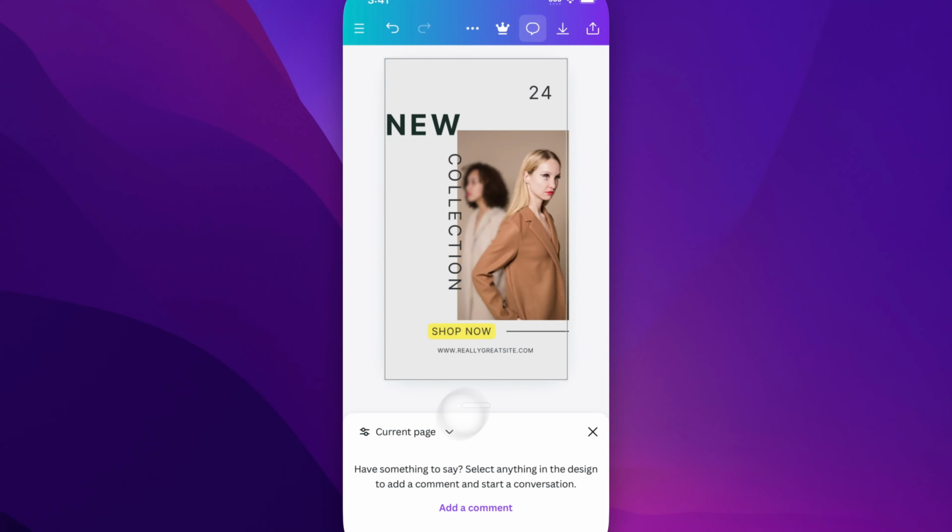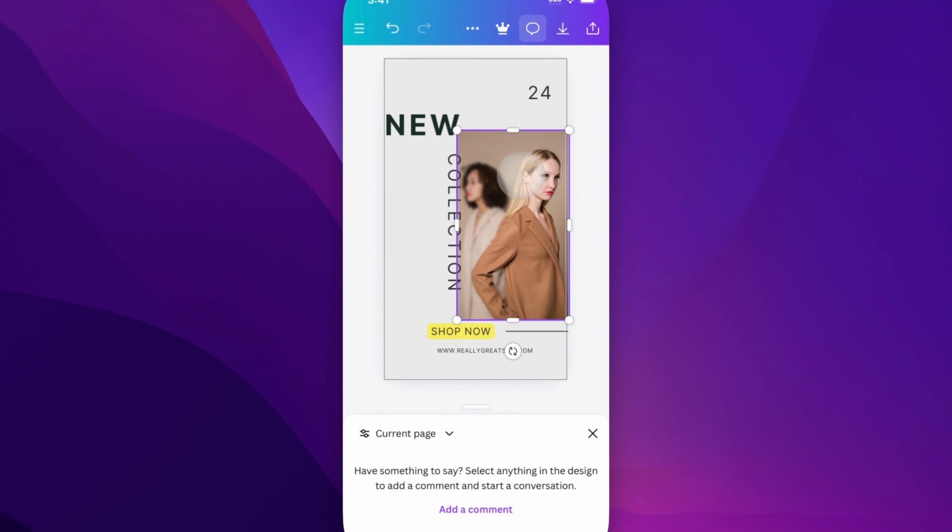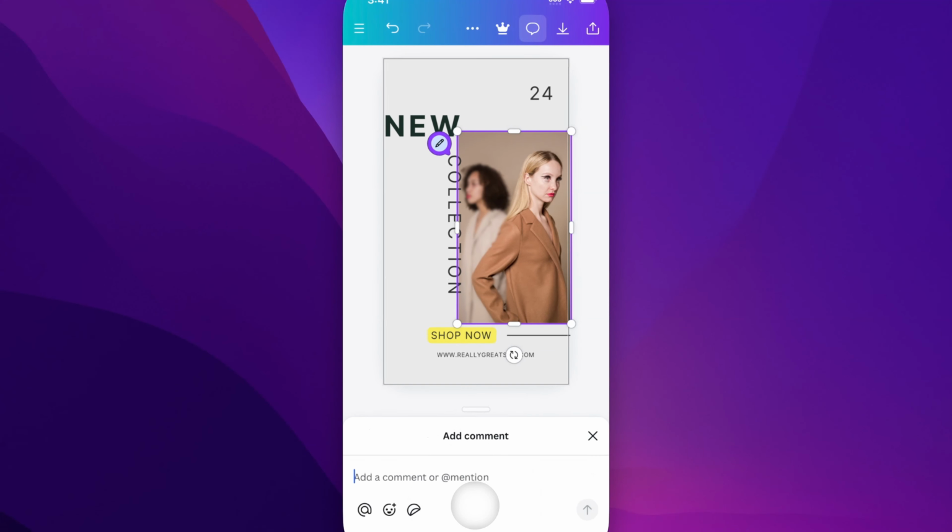You can also just add a comment to, for instance, the entire page, or you can click on an element like this photo and add a comment just to a specific element. I might say like change photo, and I can @ someone who's in the project. I can add an emoji or a sticker, and then I can just send that comment away.